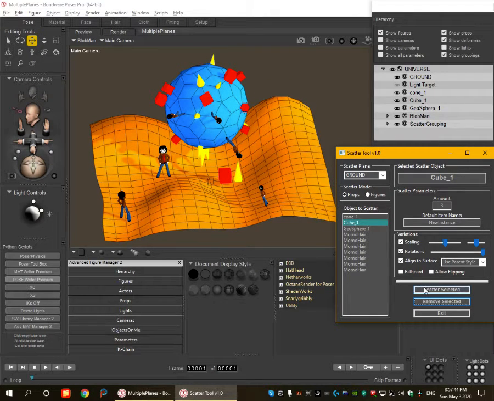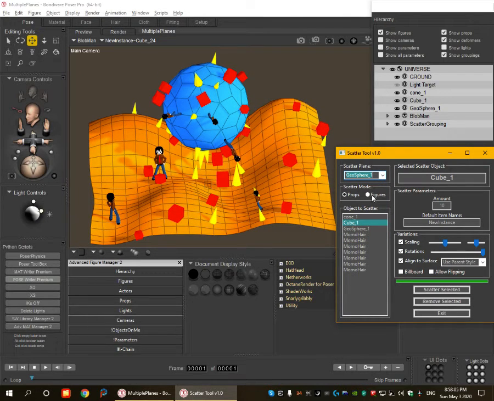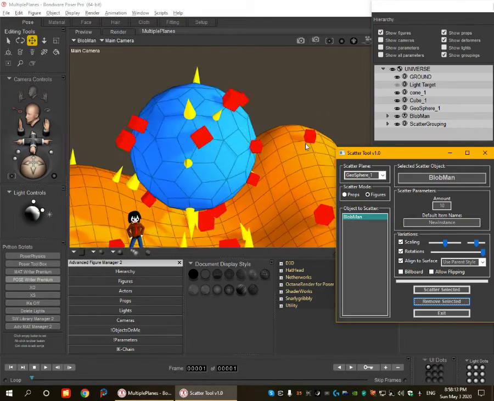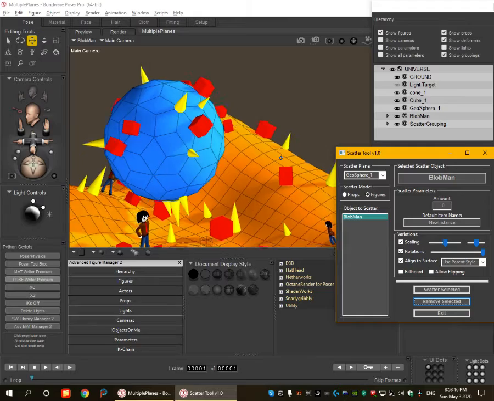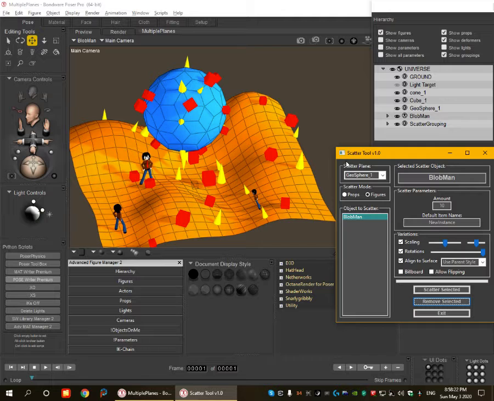Let's try the same. Let's put some cubes back. Some cubes. Oh, let's increase the number to 10. Add some more cubes and cones to the scene. And let's switch to the sphere. Alright, let's go to figure mode, select Blobman, and remove him. As you can see, you can add and remove objects very quickly with this management here.